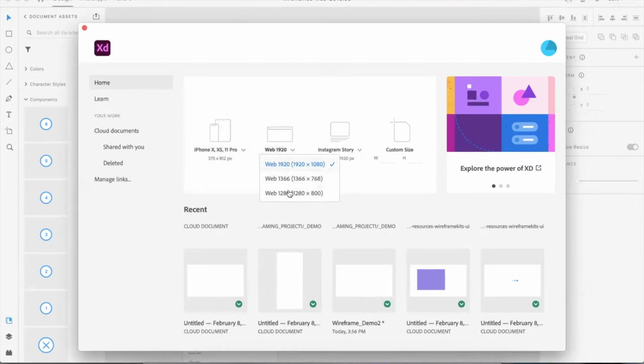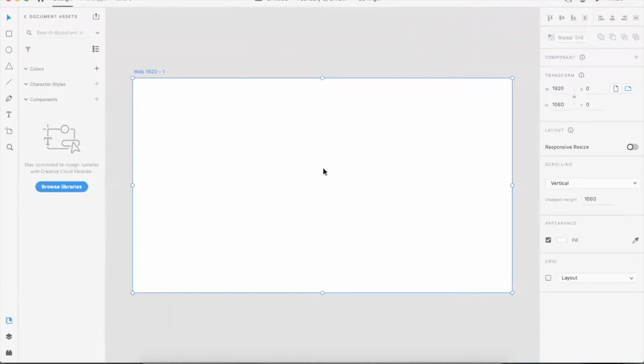And then for web, same thing. You've got a few options, but I think the 1920 is a good one to start with. So we'll just double click that and we'll start there. So just a few quick things to get the ball rolling.